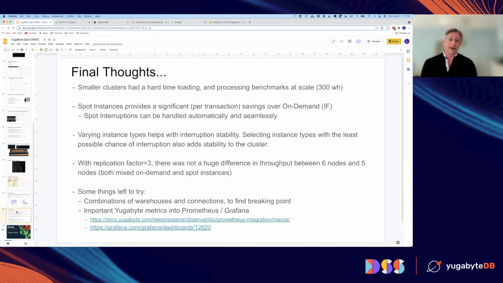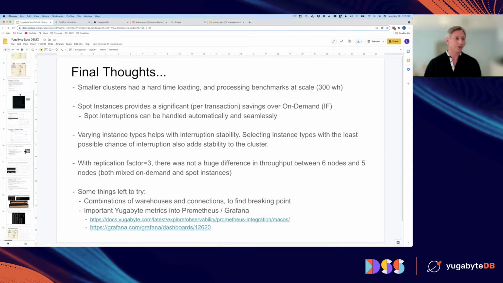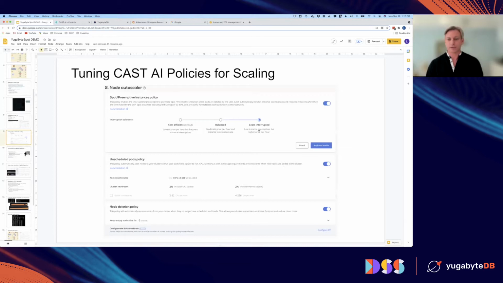Remember, if AWS is all sold out of C5As, and that's the instance type you've hard coded, not being able to select the next one in the market is going to greatly affect your stability. Also, selecting the instance type with the least possible chance of interruption gives you a great advantage in cluster stability. If you remember, this is that policy page that I showed you that allows you to configure this balanced versus cost efficient versus least interrupted approach.